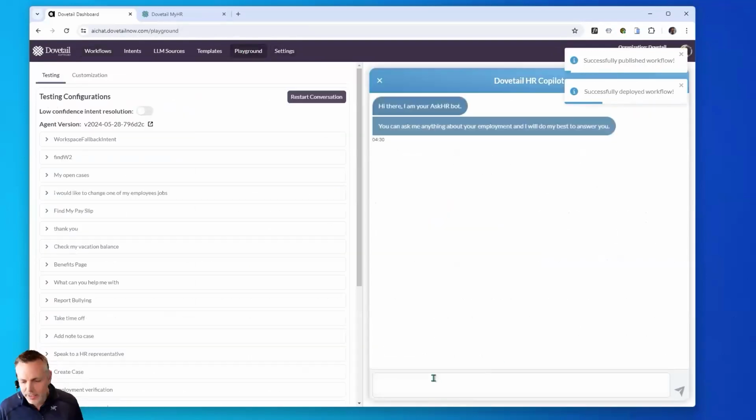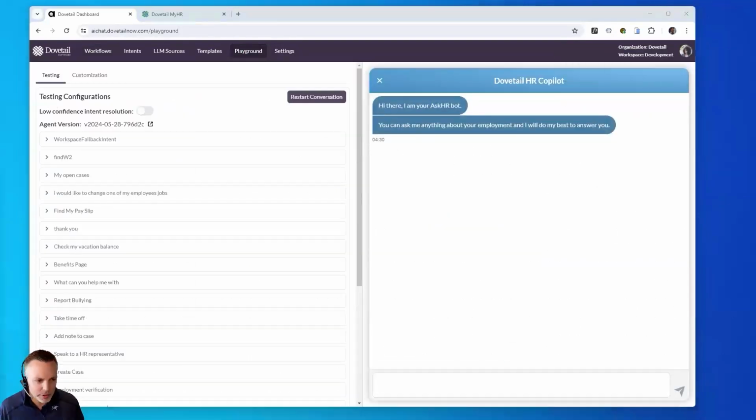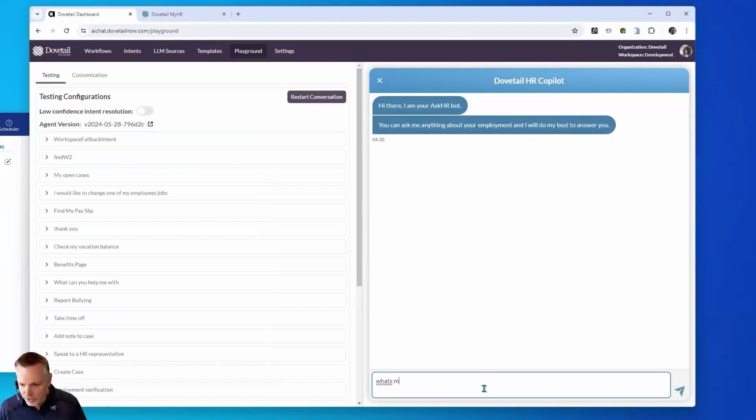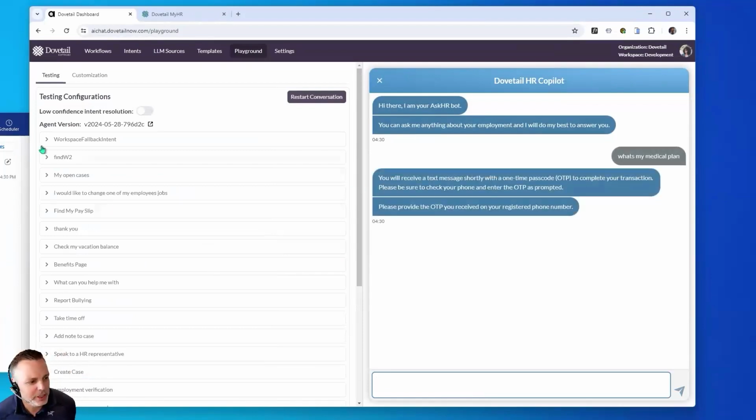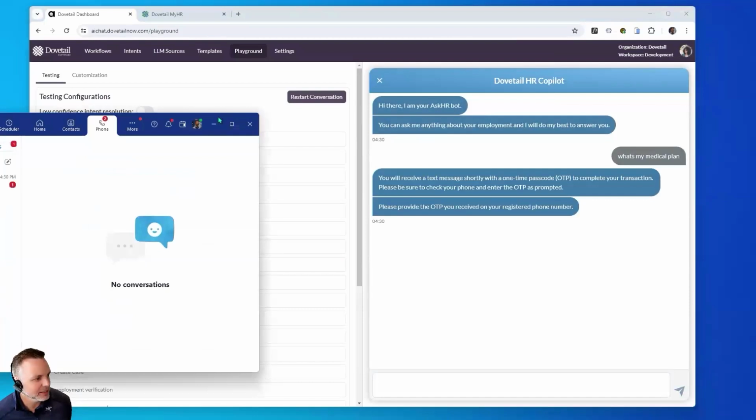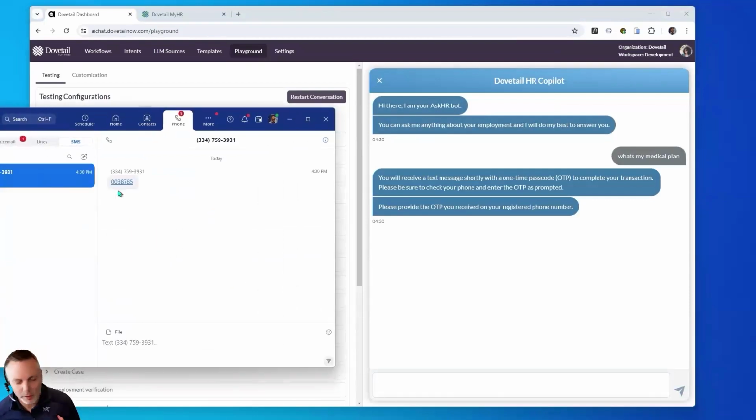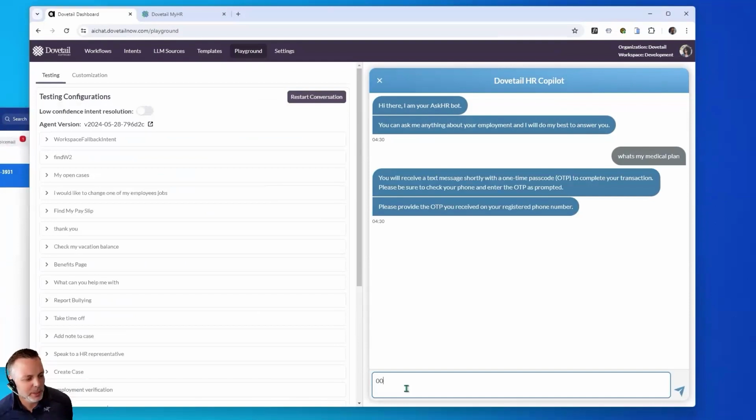So fundamentally, all I had to do was grab Logan's primary phone number, and I'm just going to now ask it. I've published it and ready to test it. So now what's my medical plan? And instead of it giving me that information, it's now saying, hey, you're going to receive a text. So Logan has my office phone number, so it's popped up here. Here's the number that Logan needs to enter.